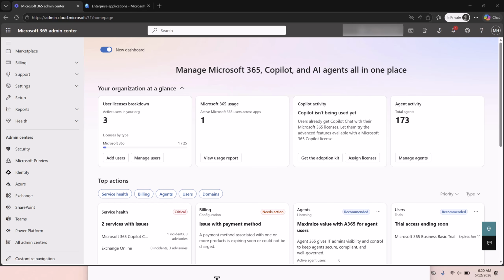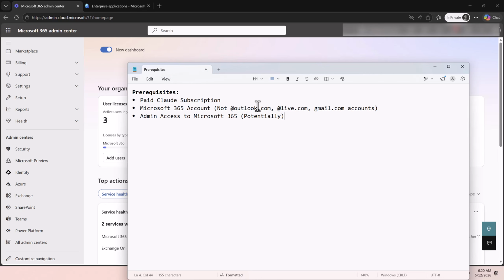So first off, I want to show you a few prerequisites. Okay, so here are the prerequisites. First off, you do need a paid Claude subscription. So this will not work if you just have a free account. Secondarily, it needs to be a Microsoft 365 account. It will not work with outlook.com, live.com, gmail.com email addresses, or any other personal accounts. And finally, you will need 365 administrator access to your tenant.